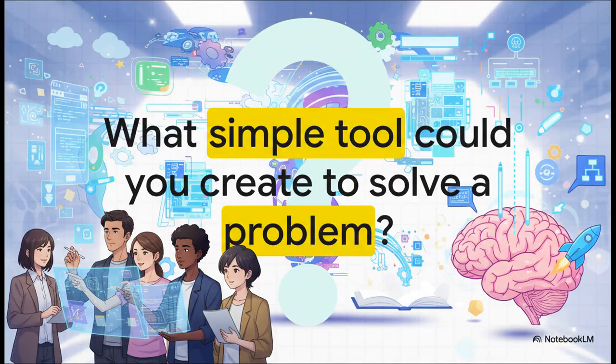We started with literally nothing, and in just a few minutes, we've seen how to build a working tool. You now have the fundamental recipe, so the only real question left is, what will you build next?